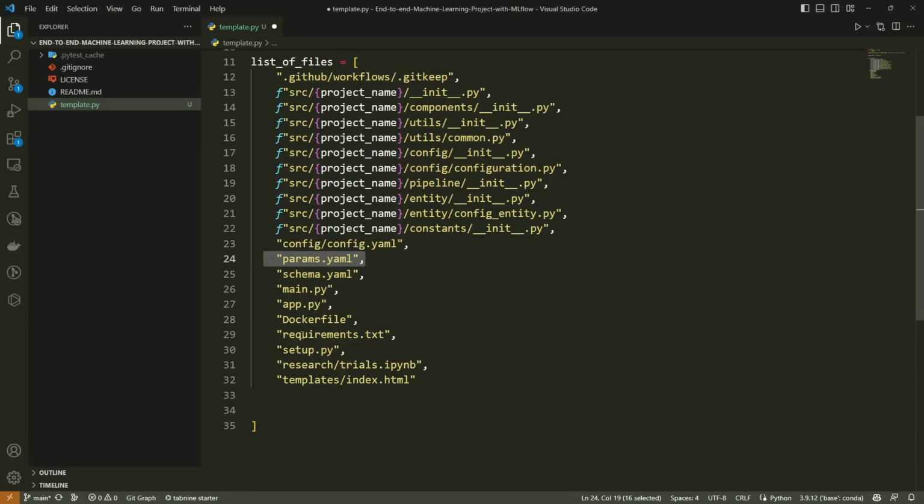Main.py, app.py, Dockerfile, because I told you I will be integrating Docker with that. Requirements.txt, setup, and I'm also creating one folder called research. Inside that, I will be creating an IPYNB file, because before implementing our actual components, we'll be doing the experiment in the notebook. Then I'm also creating templates, index.html, because I'm going to use Flask to create my web application. That's it. Now let me show you the logic I have written to create the folders and files.